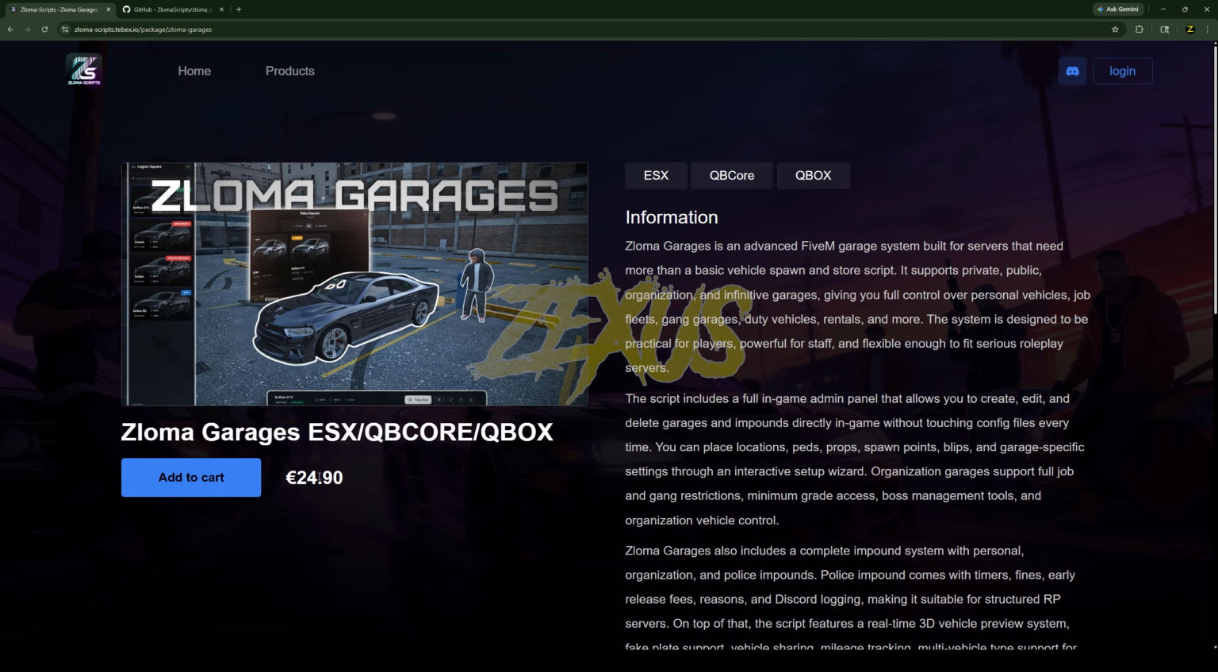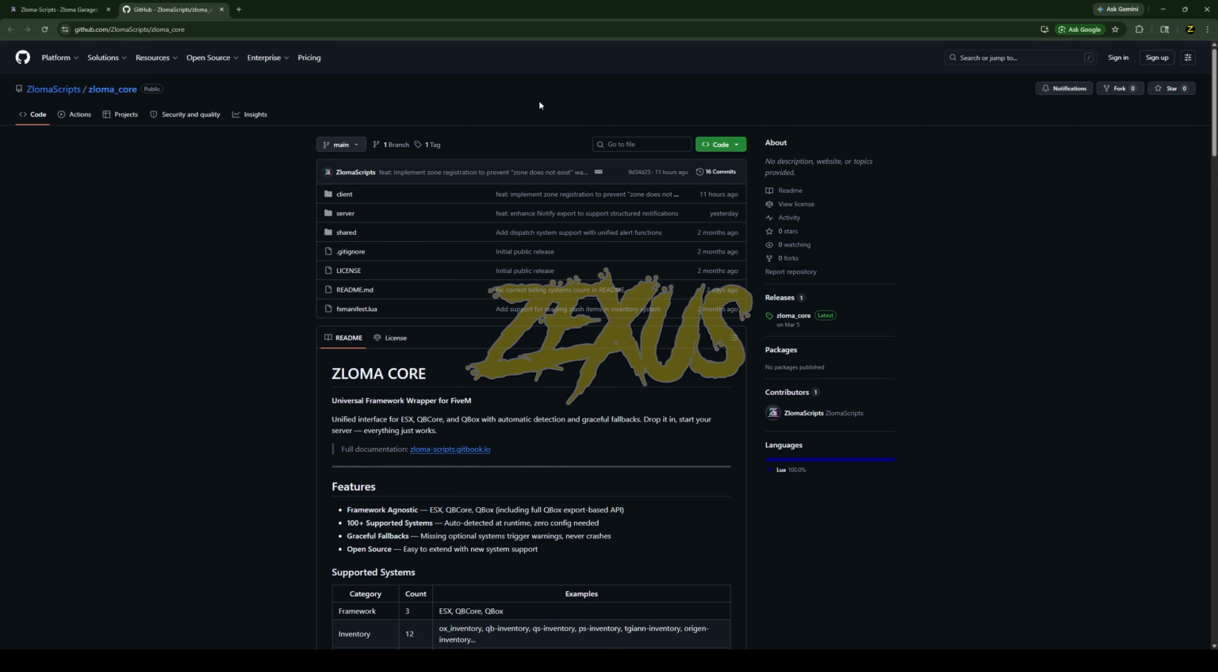The script will cost you around 25 euros. You just have to click over here and purchase the script into your CFX portal and download the script. Also, you need to download the dependency of the script, which is QBCore. The link will be in the description below. You just have to click on code and download this as well.